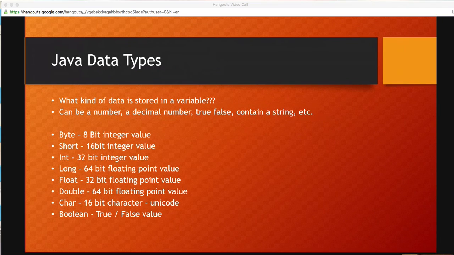So we have different Java data types, and these are stored in different variables. They can be numbers, decimals, true false values. They contain a string or just different things. There's a few different things that we learned earlier in the year about byte, short, int, integers, long, float, double, char, and boolean or true false values. These are all data types that we use in Java.